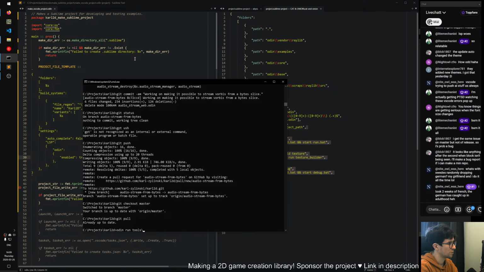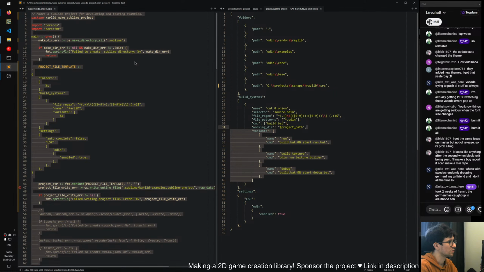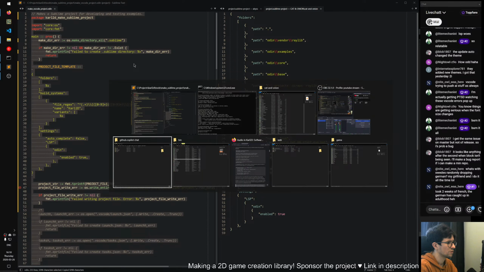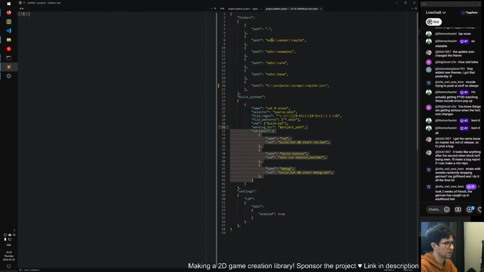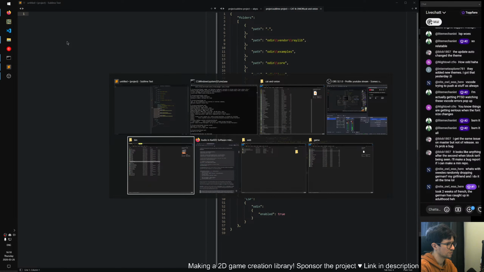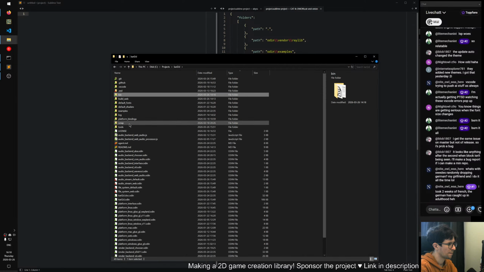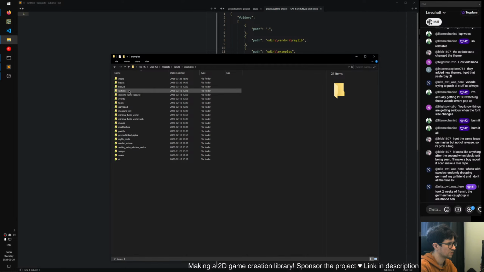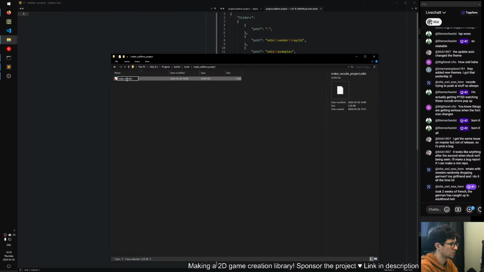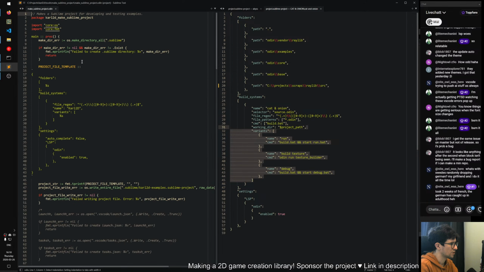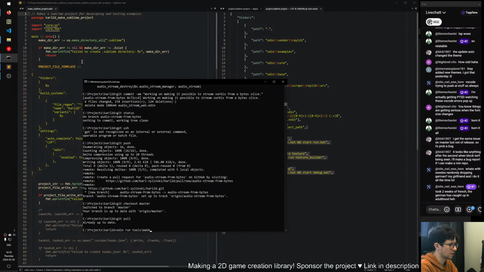Odin run tools make. Oops, did I edit the VS Code project file? No, it's just called like that. It's in the Sublime. I just close this file. Platform bindings, examples. No, tools. Make Sublime project. Yes. Okay, let's try to run that.